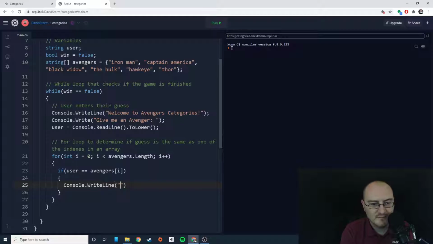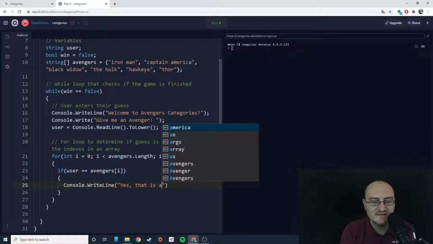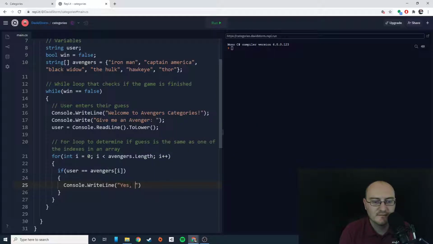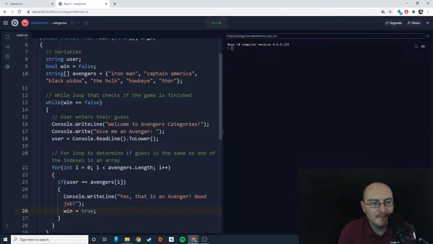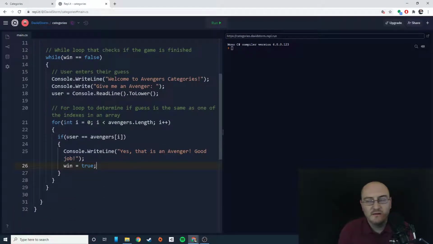console.writeLine, yes, that is an Avenger. Then we need to set our win value, win equals true, so that we break out of the loop.